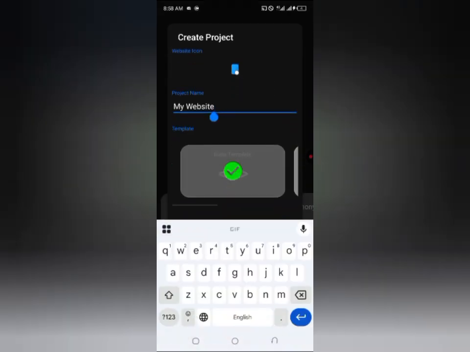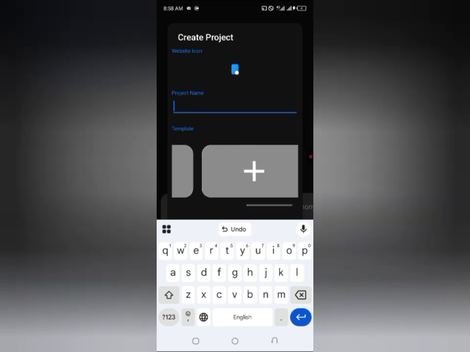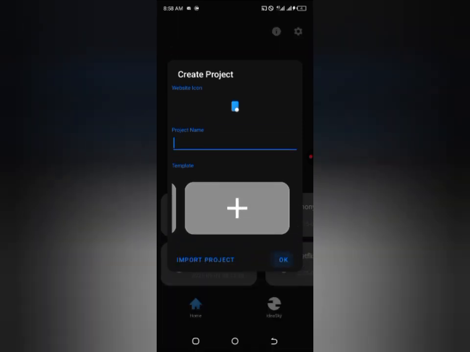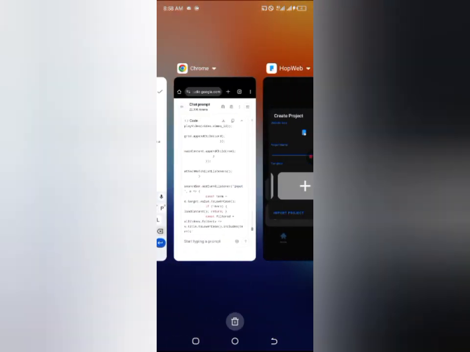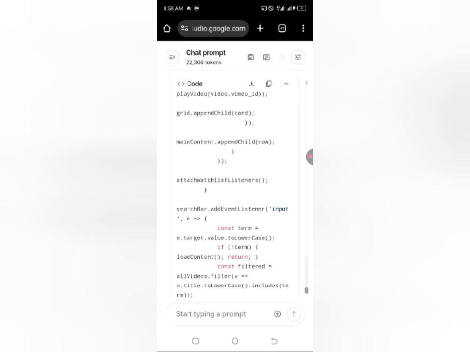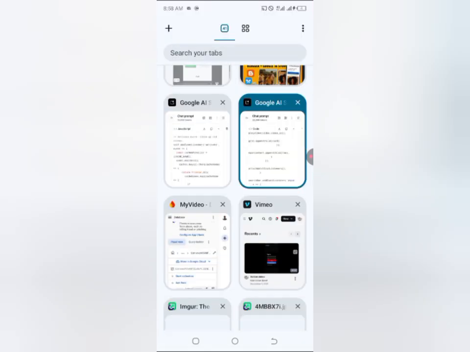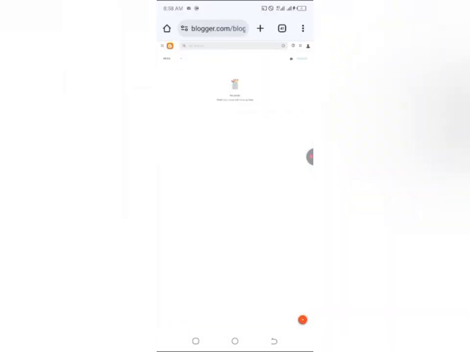Let me just create a new project. So no need for us, let us go straight to our blogger and get things done. Let me come back to my blogger here, because I actually want it to be a single file so I can upload it on the blogger. Don't forget that I've created a new website on this blogger.